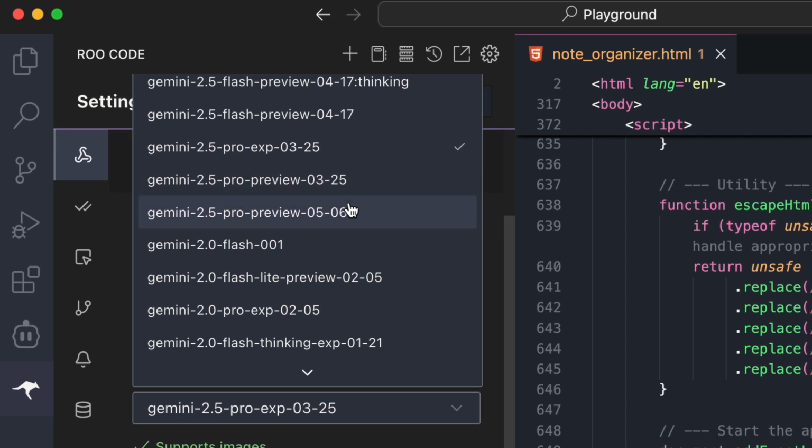Now, Roo Code is even worse than Cline here, as it has 3 different models. You can see 2.5 Pro and Preview with the same dates, and then the latest one, which is 0506. I would also suggest you use the experimental 0325, because the 0506 model isn't available for free.